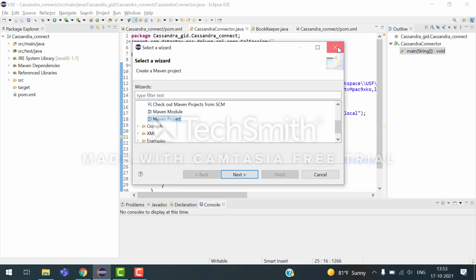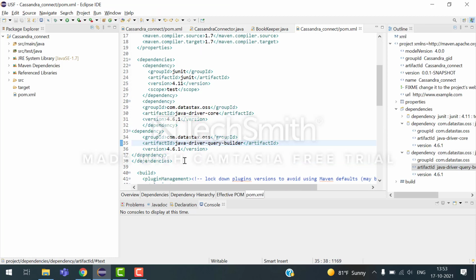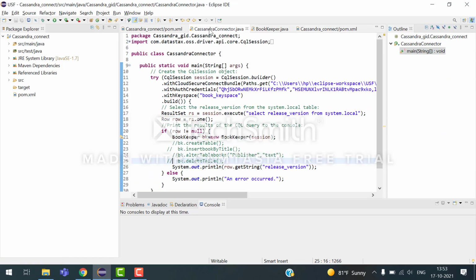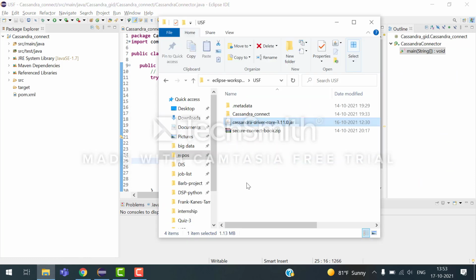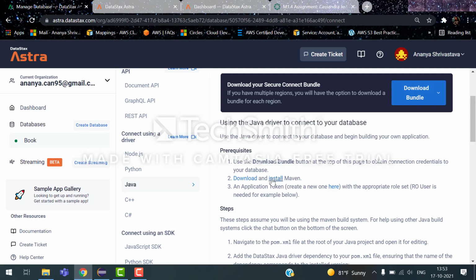Once we are done creating the Maven project, we will go in pom.xml and we will add all the dependencies that are related to our database connection. Once done, we will add the necessary jar file in our workspace. Here I have added Cassandra driver core.